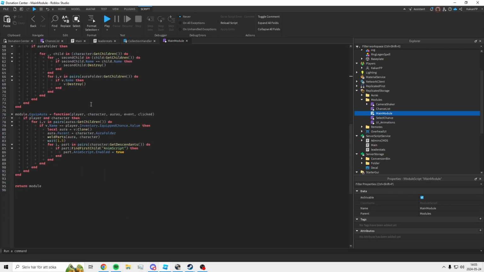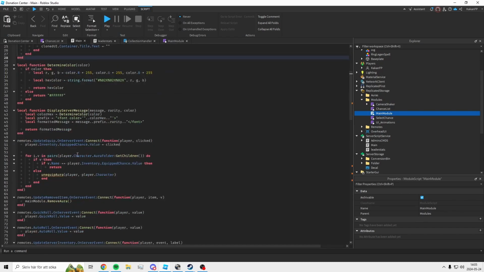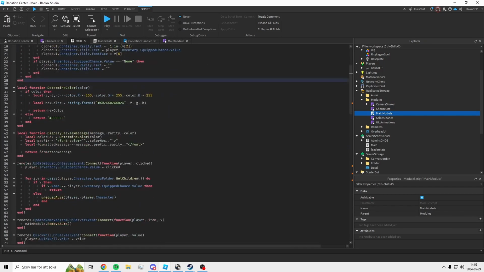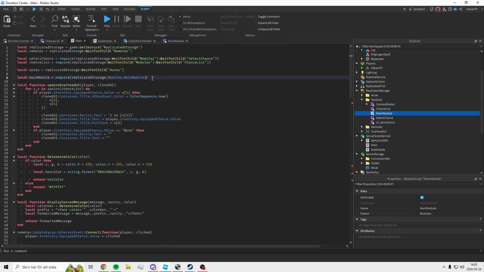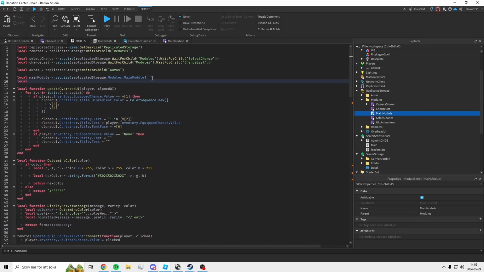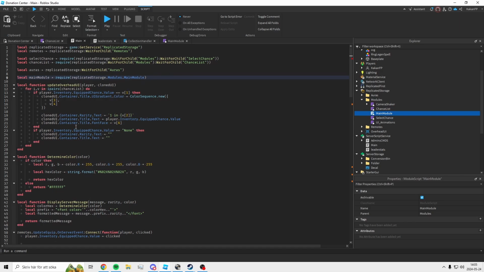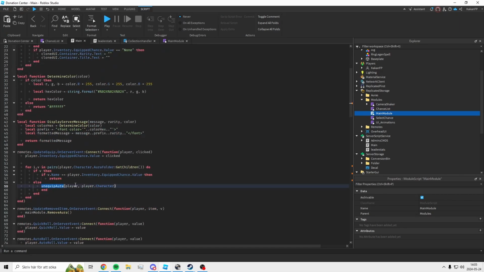Great. Now, if we go inside of our main script, we need to fix some things, because you can see how we have red arrows here and later or down below. So we're going to first of all get our module. So local, where we already have the module. So here we're going to say, instead of unequip, we're going to say MainModule.unequipAura. That easy.